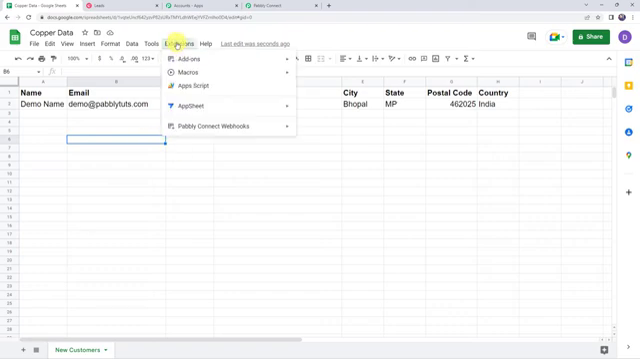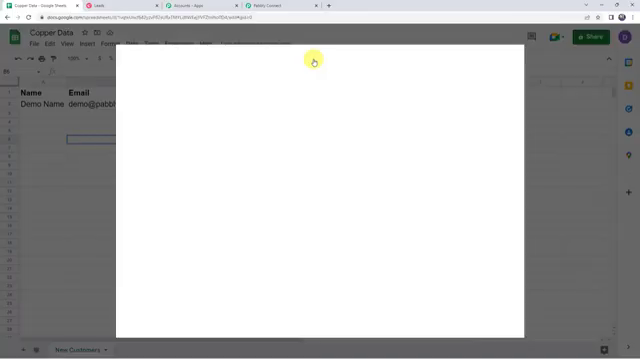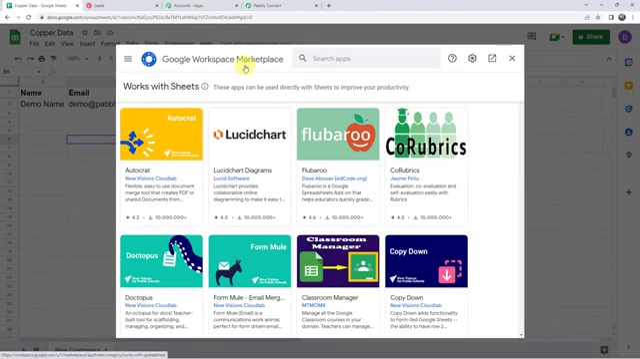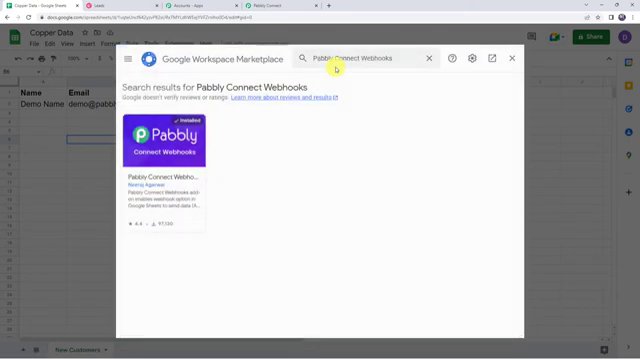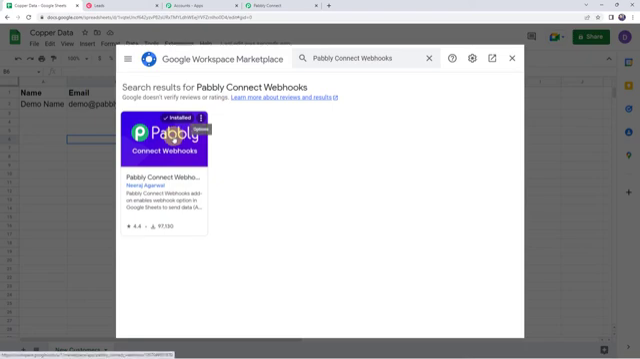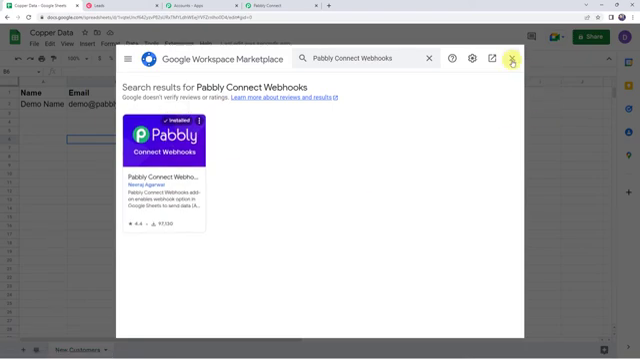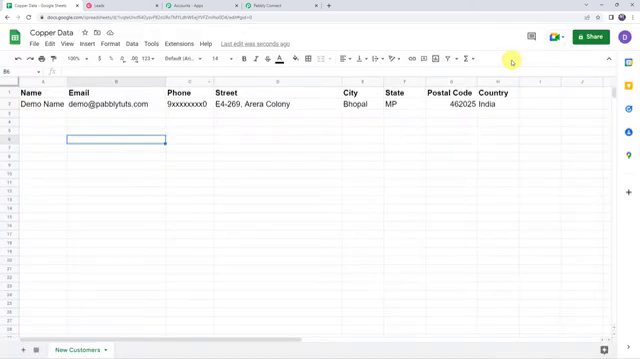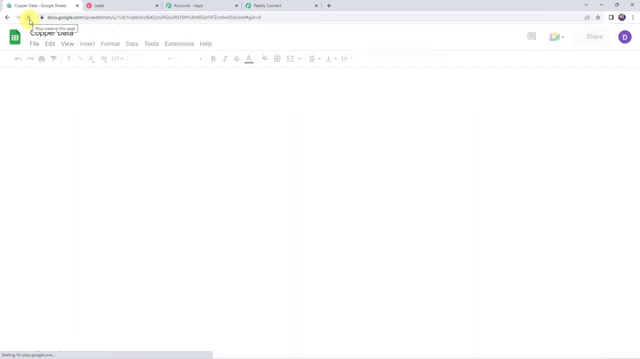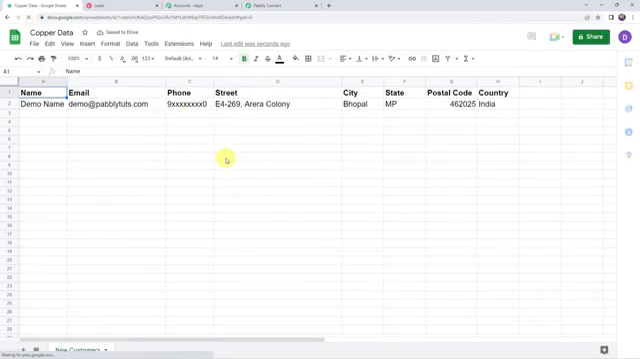For that, click on Extensions, Add-ons and click on Get Add-ons. Now it will take us to Google Workspace Marketplace. Here we have to search for Pabbly Connect Webhooks. Now you have to install Pabbly Connect Webhooks on your system. As you can see that it is already installed, I'll just close this window. But remember, after installing Pabbly Connect Webhooks on your system, you have to refresh your Google Sheet. I repeat, you have to refresh your Google Sheet.